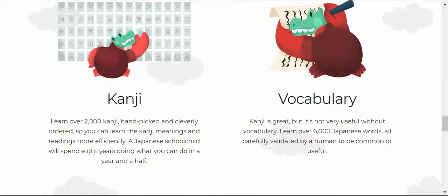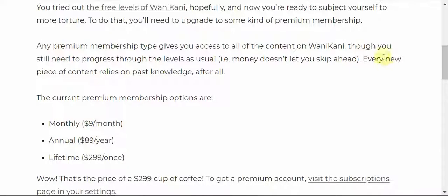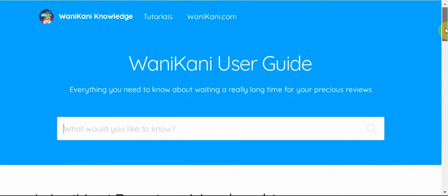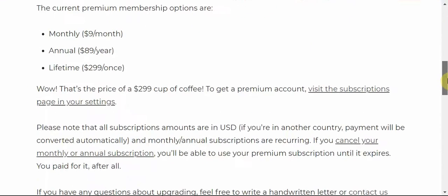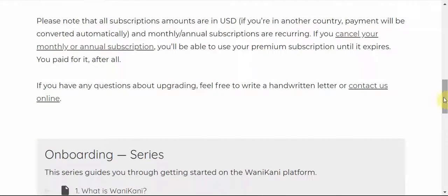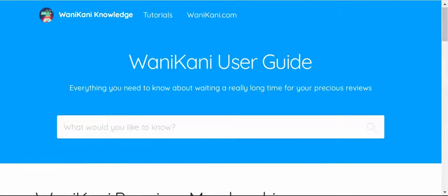So about WaniKani's pricing, once you're past the free period, you're looking at monthly $9, annual $89 per year, or a one-time payment of $299, which is not bad for what you're getting. You're getting a lot of visuals that will help you to retain the information. So WaniKani is a good resource.